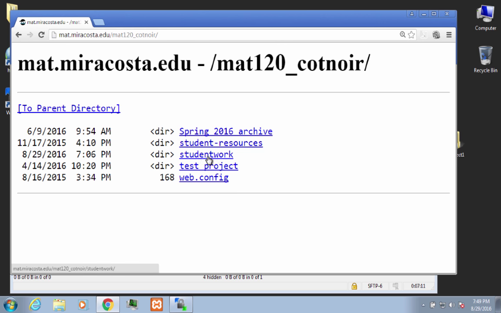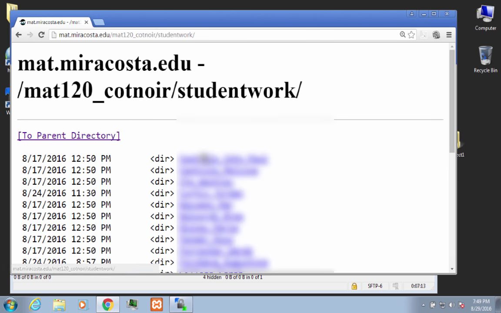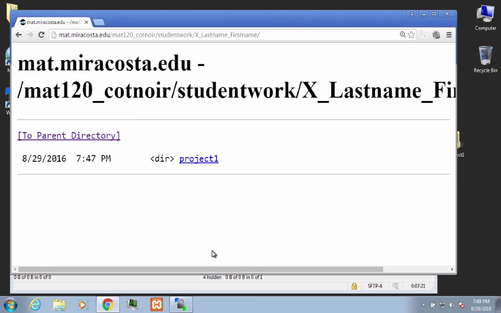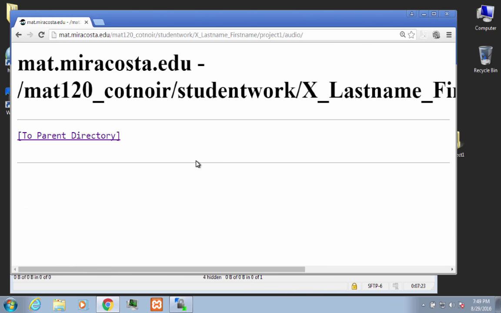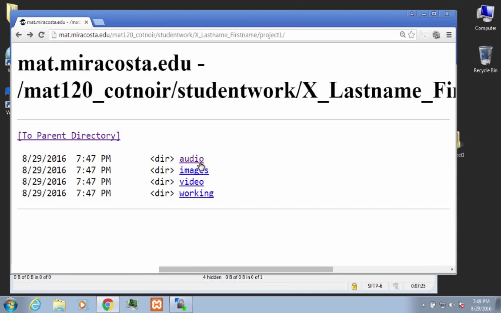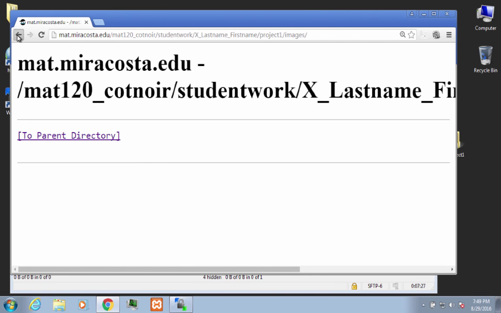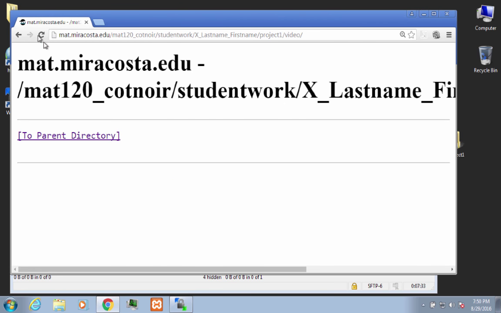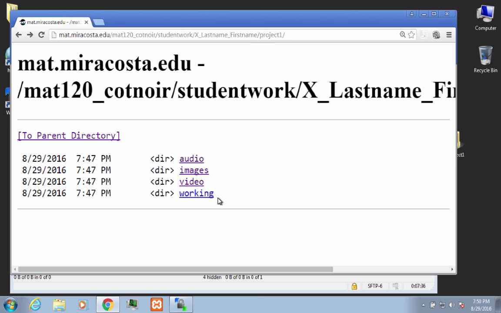It gives me a directory listing, and if I go inside of where it says student work, I can see all of those student names, and then I can go into where it says X last name, first name, that's my example. And I can see that I put something up there for project one, audio, images. There's nothing in each one of these, but I could look at each one. And so you can imagine if you uploaded a video in your video folder, you could actually watch the video or look at it. Anyway, that's a web browser. It's for you to just kind of look at the files.